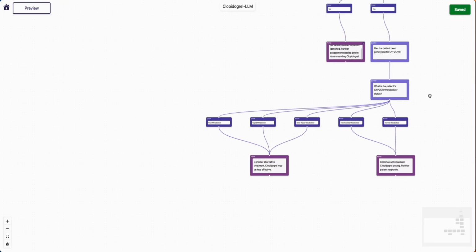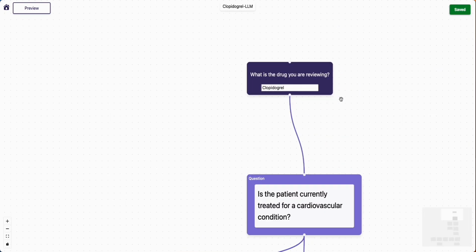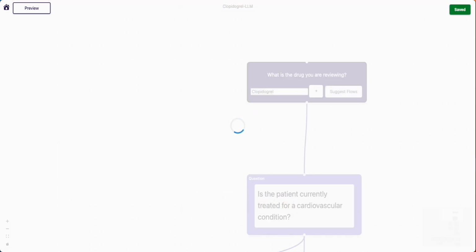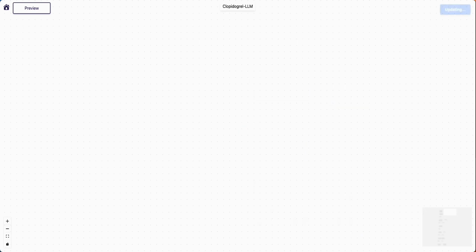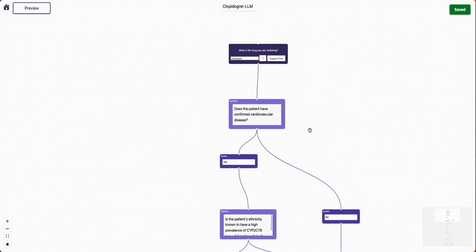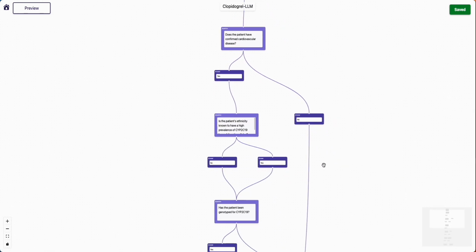It has regenerated another flow. So looking through this, it doesn't look like it's good enough still. Which means I will regenerate again. And basically doing this a few times will help train the LLM better. And this is saving me time.